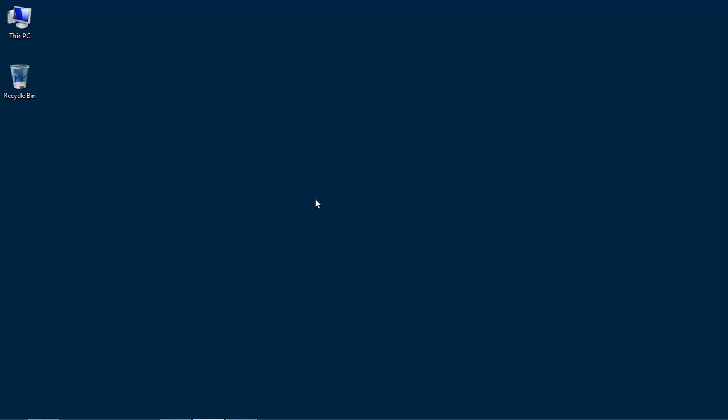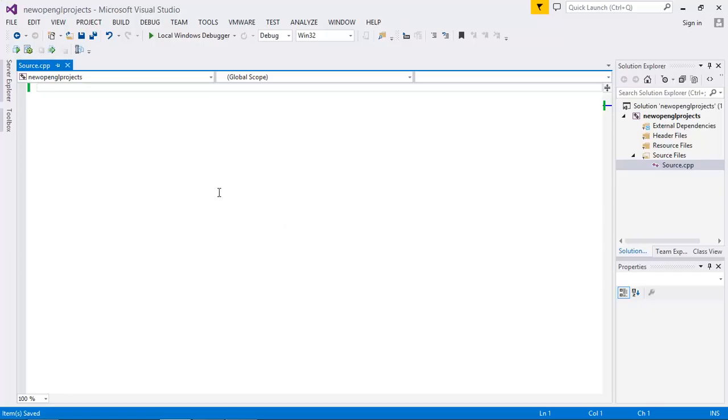Hello everyone, today I will be making a Bezier curve with the help of connection coordinates in OpenGL. So first of all, open Microsoft Visual Studio on your computer. I will be adding some header files to this program, because they are necessary to create any OpenGL program.